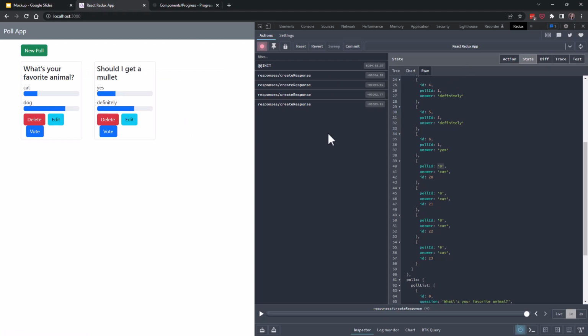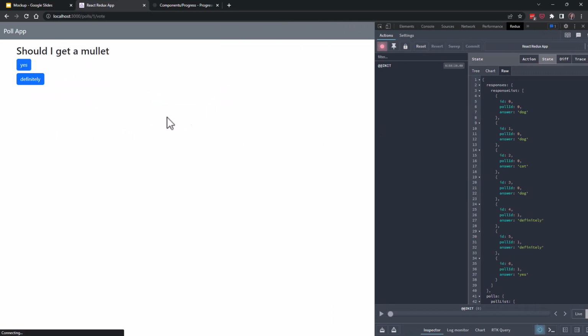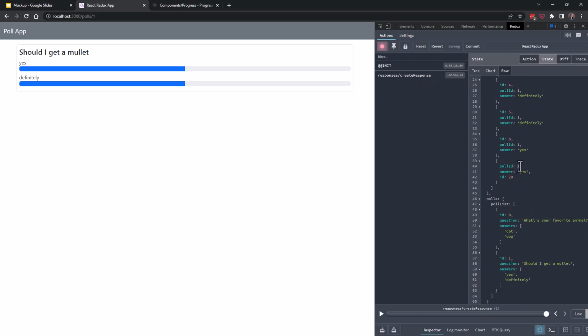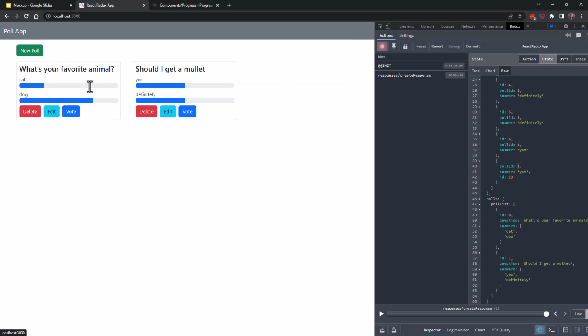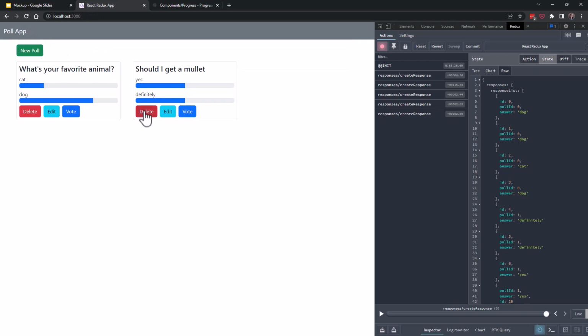Let's try again. I'm going to refresh this to just get a starting point here. Now if I come in here to vote and hit yes, that looks much better. And now the one that just got added has a good number on it. This is the Redux Developer Tools extension for Chrome, by the way. I'll put a link to that under the video. Now I can vote for yes a bunch of times, and I can see that is shifting that bar, and I can vote for definitely, and that will shift the bar back towards definitely, so that is working.